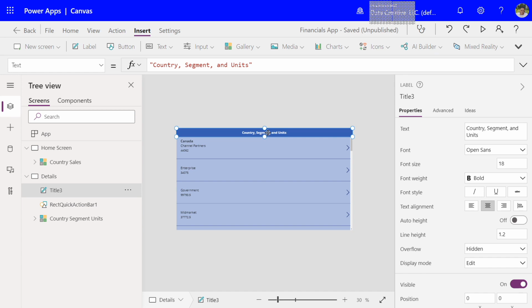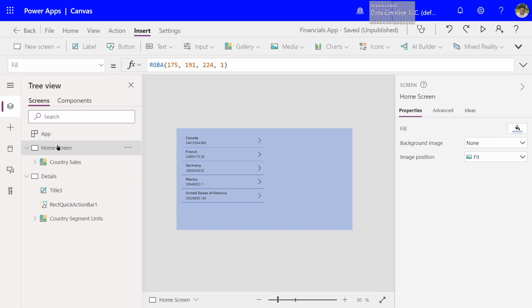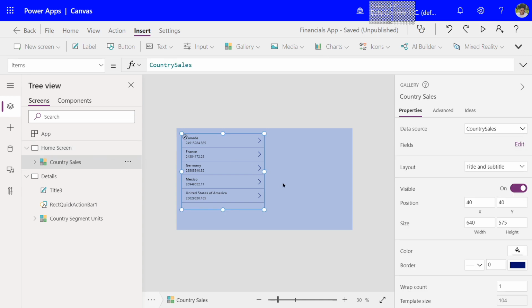And now we're going to put a title on our home screen as well. So using Tree View, I'm going to navigate back to the home screen. And before we do that, click on your country sales gallery. And if you look at the Properties pane, notice the position. It's X and Y, and they're both set to 40. Now, a lot of people don't know what numbers to use for a position. And it's not stuff you carry around in your head typically. So what I'm going to do is I want to move this gallery to the center of the screen.